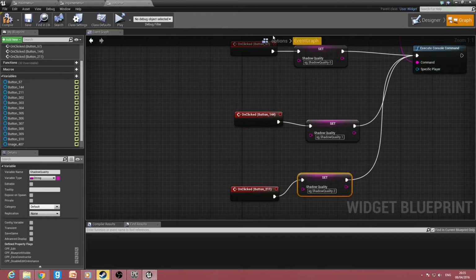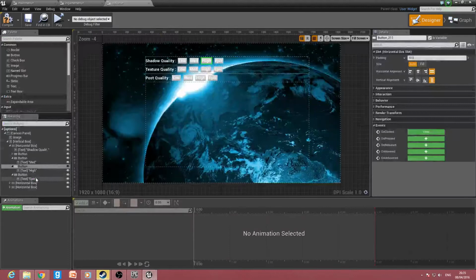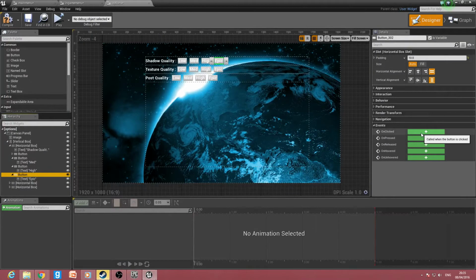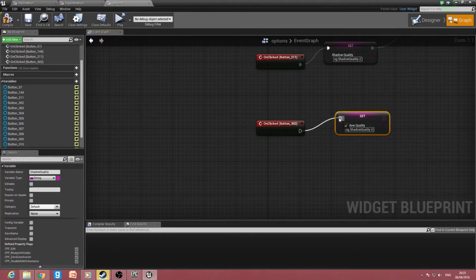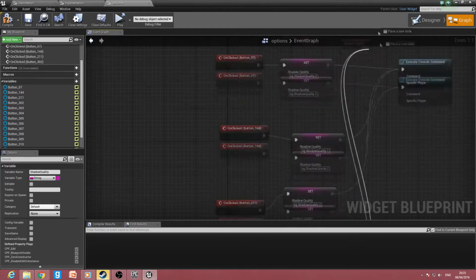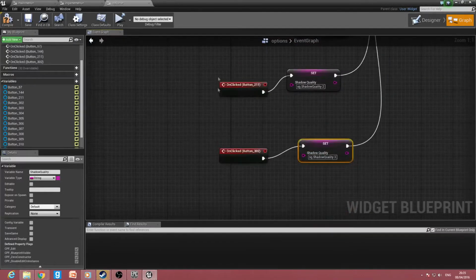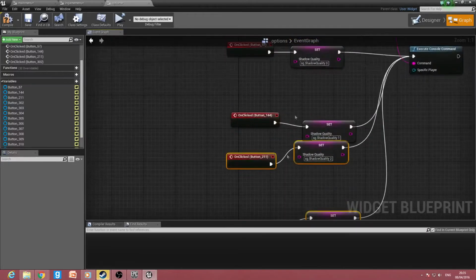and connect that up there, and then you want to go back to designer once more for this one, and you want to go on epic, and you then want to go on collect, drag that over, and you want to change this one to a 3, number 3. And just connect that. So there we go. So that's the shadow quality section done.